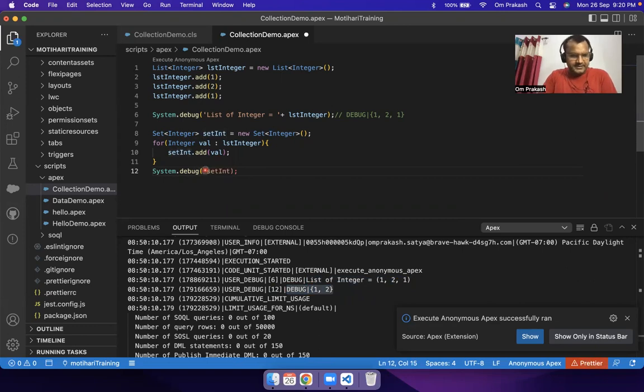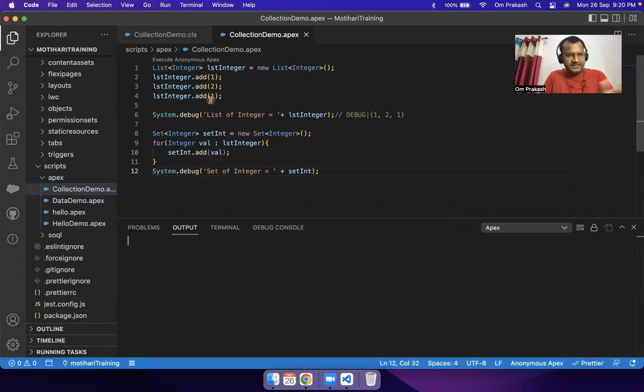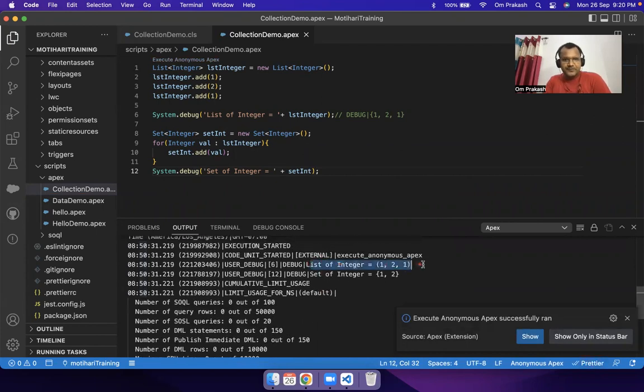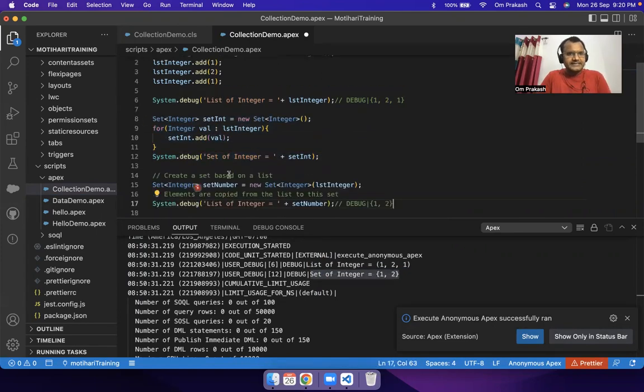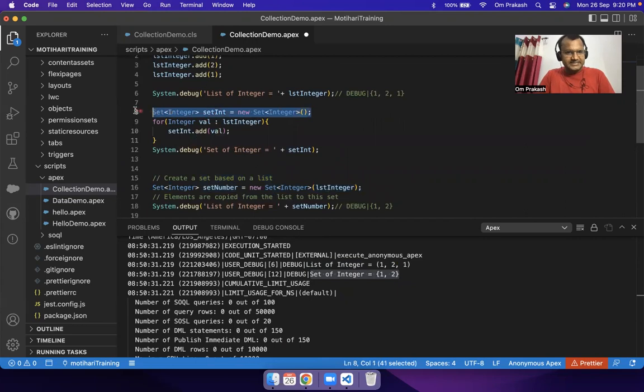Let me add, but already set of integer plus. Let me clean this. Output is there, but I want to visualize it properly. Now look. List of integer 1, 2, 1, set of integer 1, 2. Yeah, you have achieved that, but you have missed something important. The same thing we can do like this now. Create a set based on a list, one liner. Same thing we are doing now, initializing a set, then using a for loop, then preparing the set.